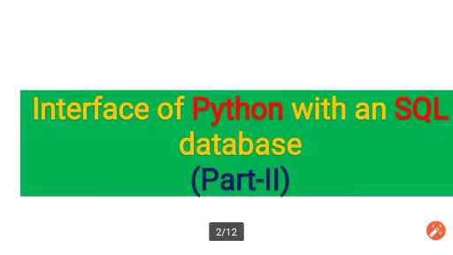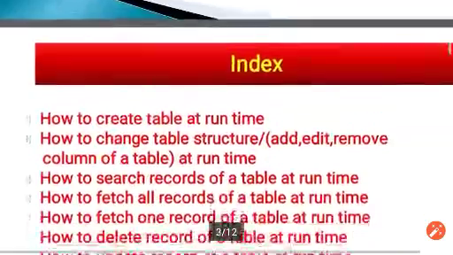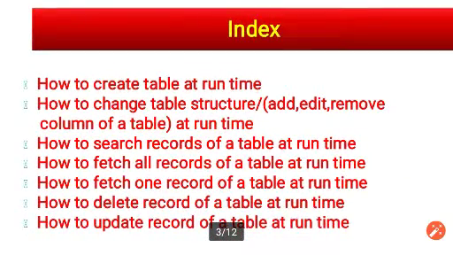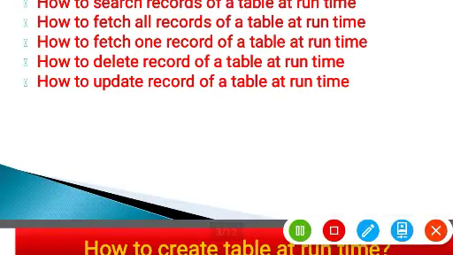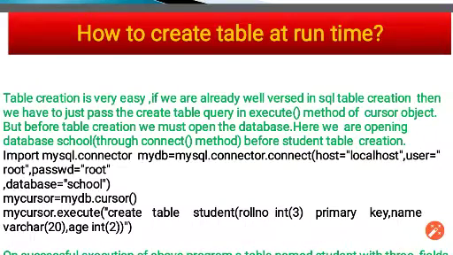In this session, we will be covering the rest portion of the interface of Python with an SQL database. We will learn how to create the table, then how to change the table structure, how to search records, how to fetch all records, then one record, then how to delete the records and update the records at runtime. Now let us see how to create table at runtime.